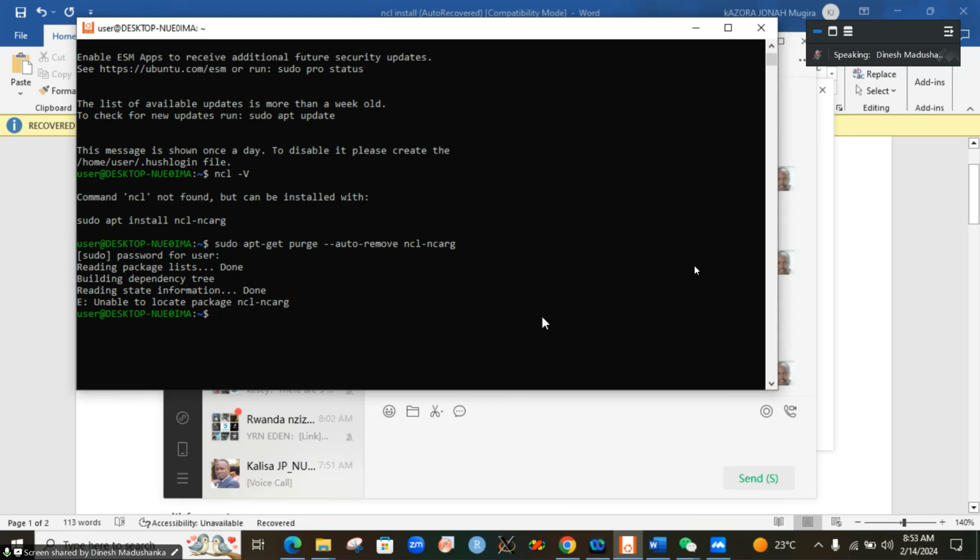So the first command is ncl -V to check the NCL version. And then if you have already installed it, just remove it. First thing is we need to remove the NCL if you installed using that one.